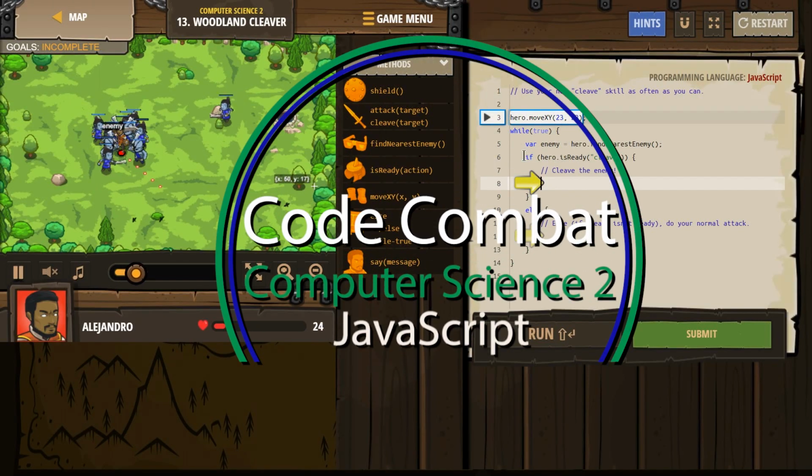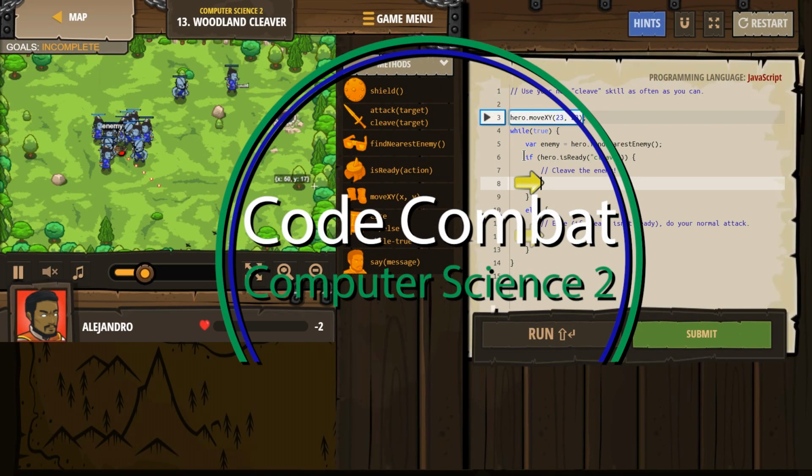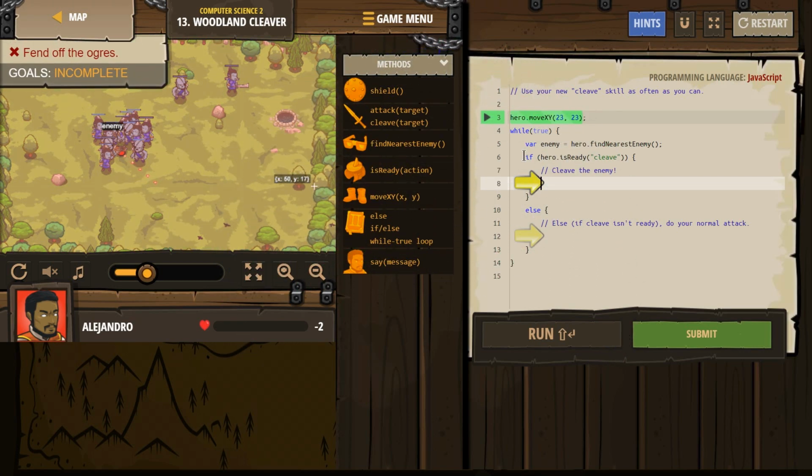This is Code Combat. I'm working on Computer Science 2, the JavaScript version of the course. And right now I am on level 13, Woodland Cleaver. Let's see what we're doing here. Use your new Cleave skill as often as you can. All right, and so we have a while true statement.